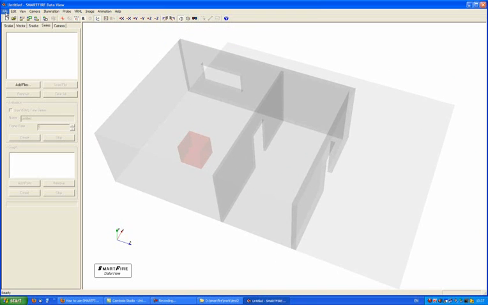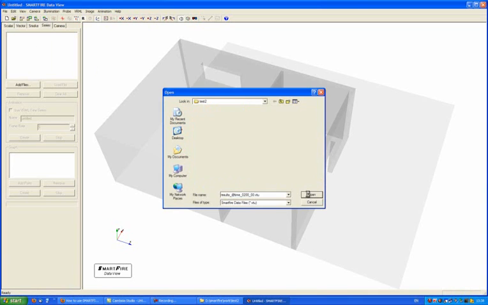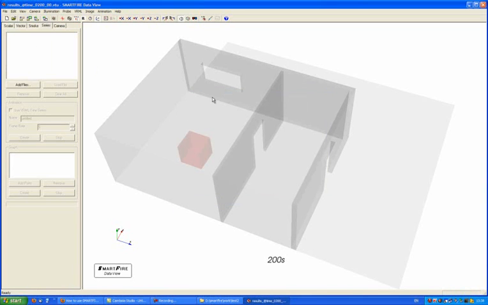Next stage is to go to File and Open and choose a dataset. I'm going to choose again 200 second VTU, and that data has now been loaded.